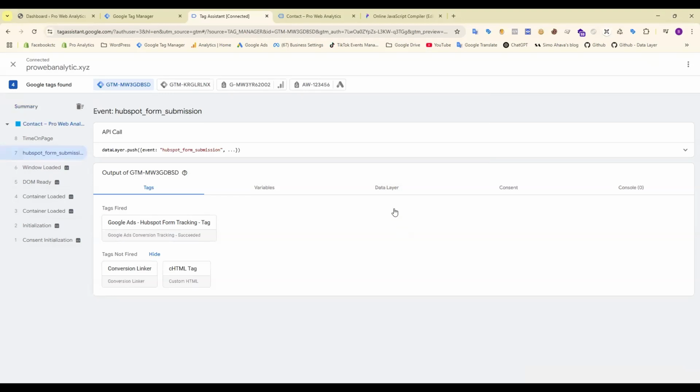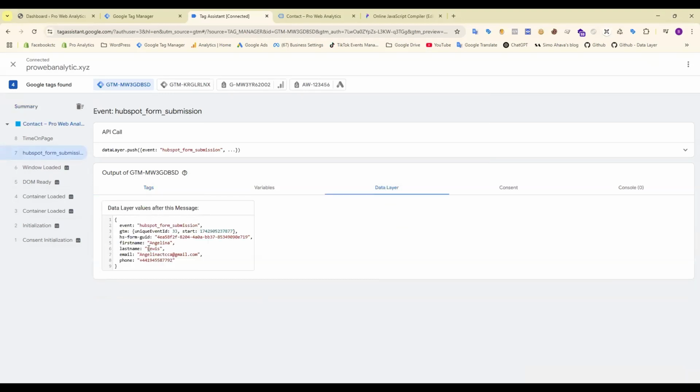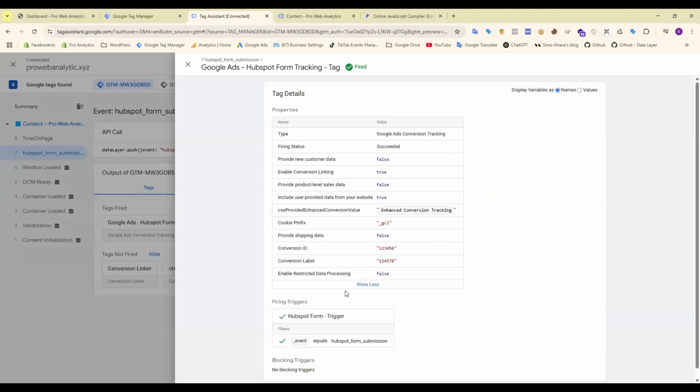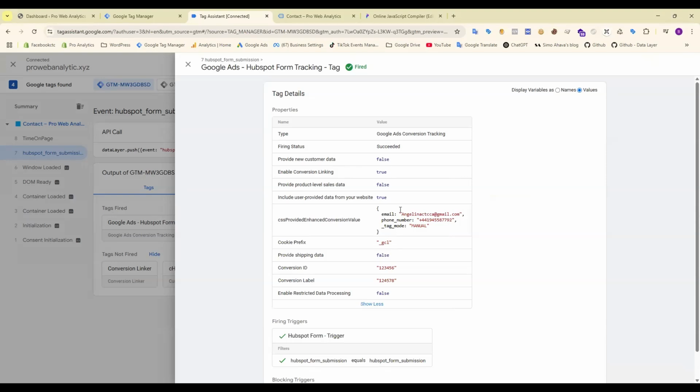So let's check in detail here first. You can see everything is showing perfectly. Now check the Google Ads tag. It's also fired. And now let's check enhanced conversion tagging. Select the values and you can see email and phone number showing perfectly.